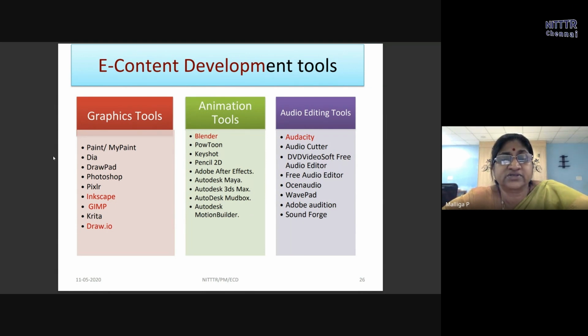So Audacity is there. There are many other software also available. Some are free, which is available in your mobile and other things. And then you have other licensed things like the ones which come along with Adobe or Audition and other things.